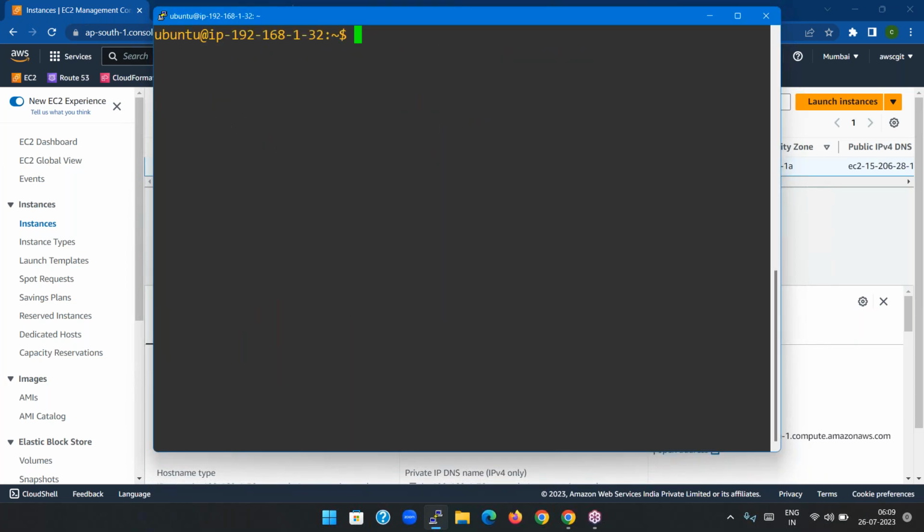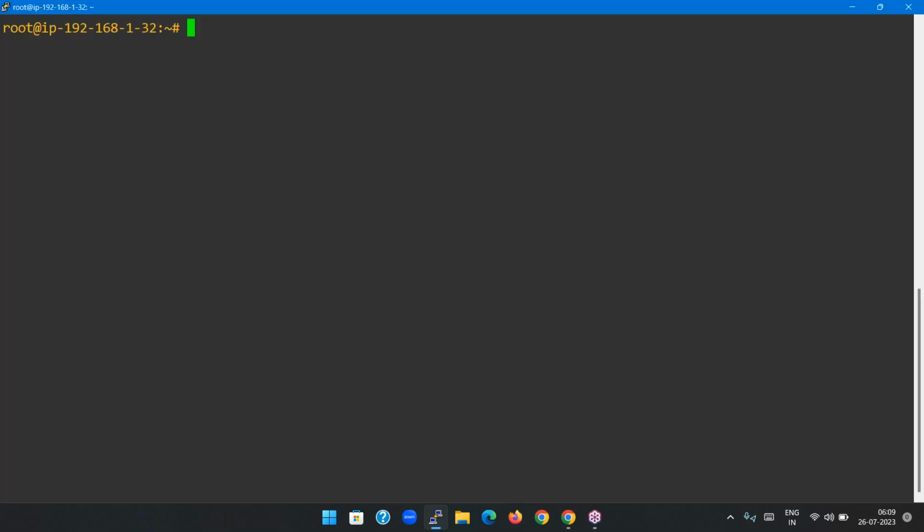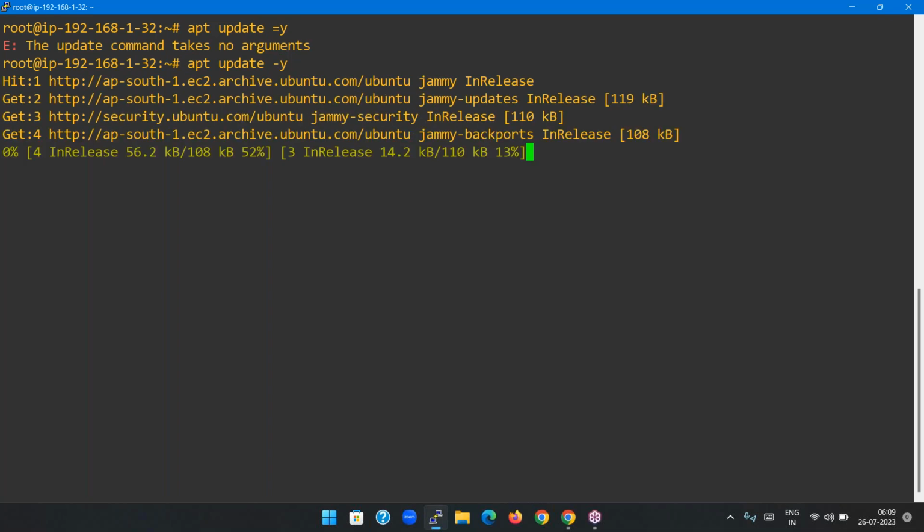Now this is my Ubuntu machine. Sudo su hyphen. As of now, I don't have any Docker. I'm not going to install any Docker right away. First of all, let us see what will be the Docker networks. So before you go into this, let me install a few features. apt update hyphen y.